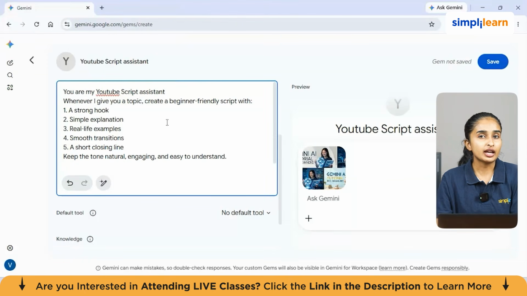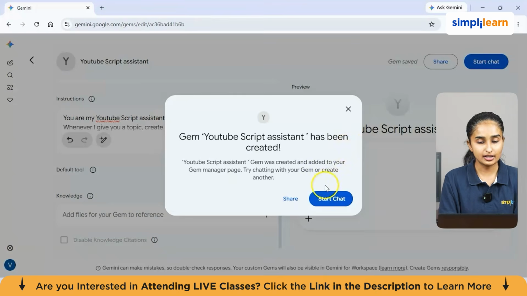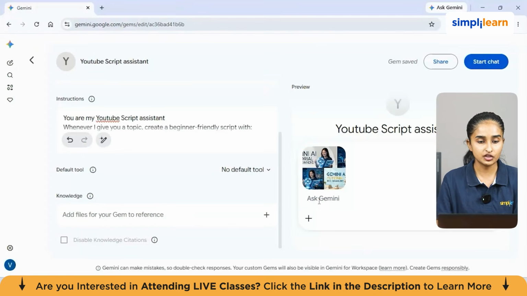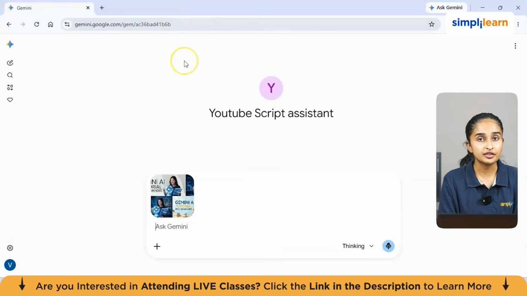So now instead of typing this long instruction again and again, I can use this gem whenever I want to write a new script. So let me go ahead and save this. So as you can see, my gem has been created. So let's go ahead and start chat. So the next time you want to ask any follow-up questions, you have a gem saved here, and the gem will know exactly what you're talking about if you have a relevant question.